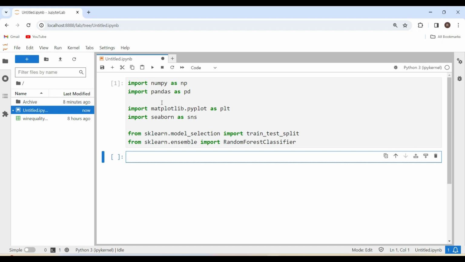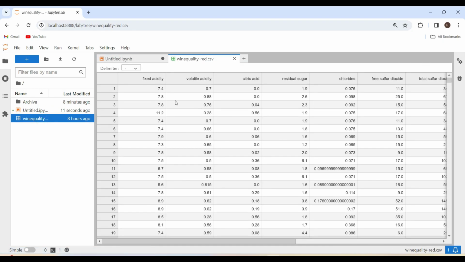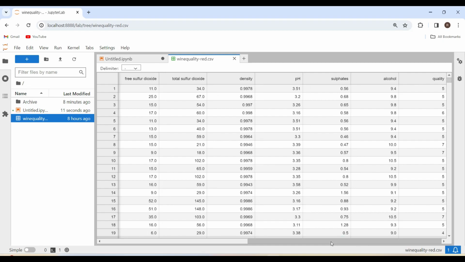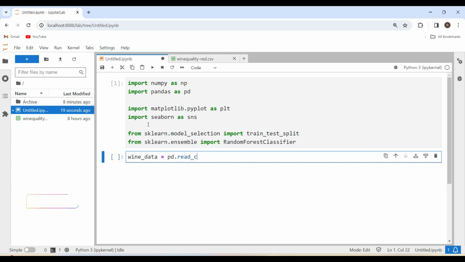Once we import them, we have to read the dataset which is here, wine quality red. Here is the dataset which will have the chemicals or the ingredients which are part of the wine preparation. Now let's import this dataset: wine_data equals pd.read_csv, from pandas. I'm reading the csv file data.